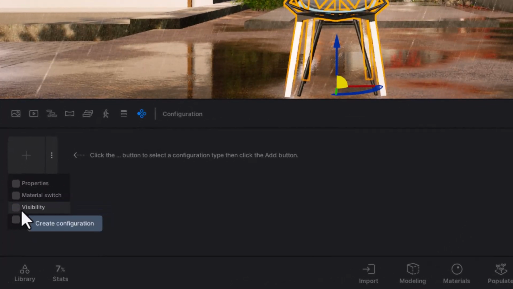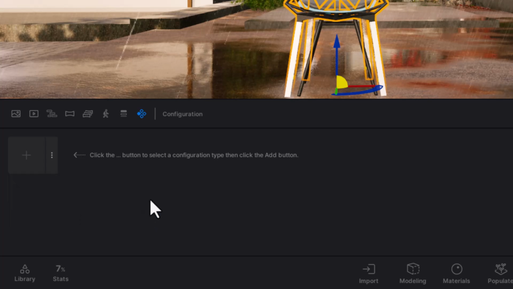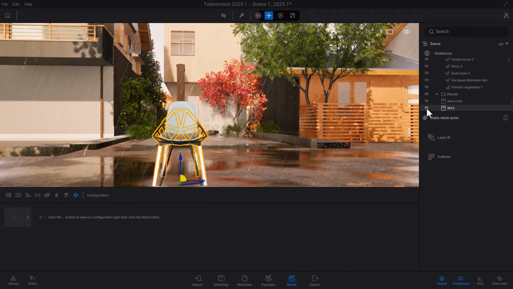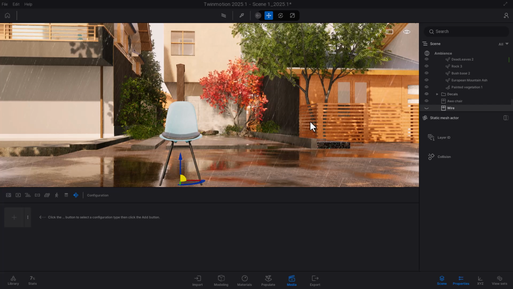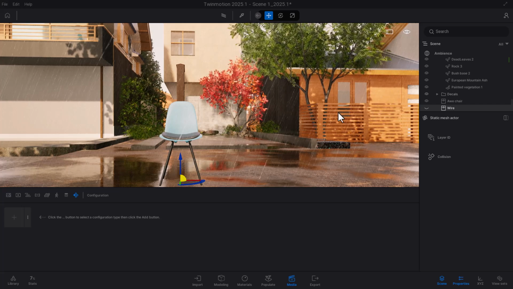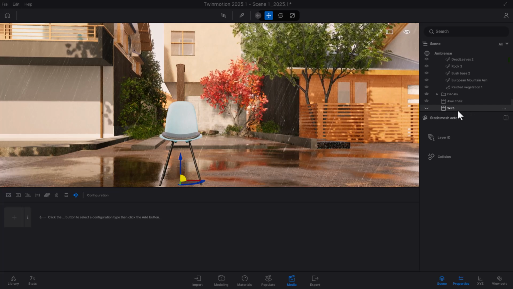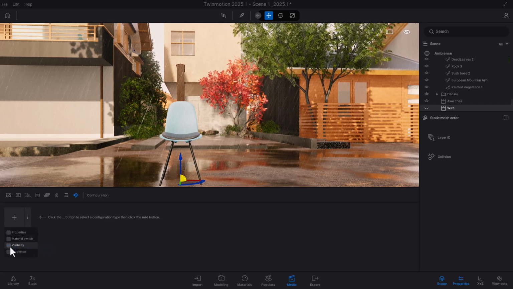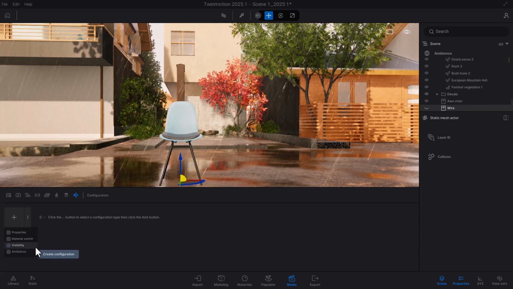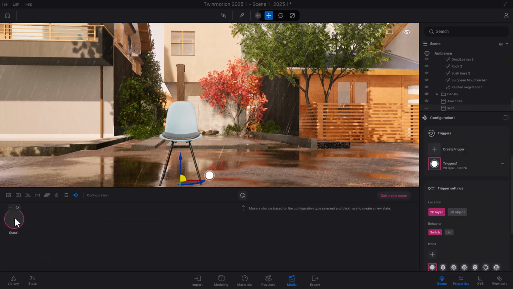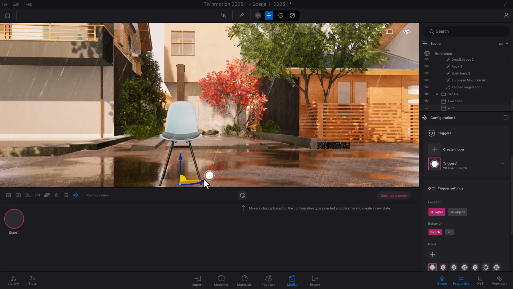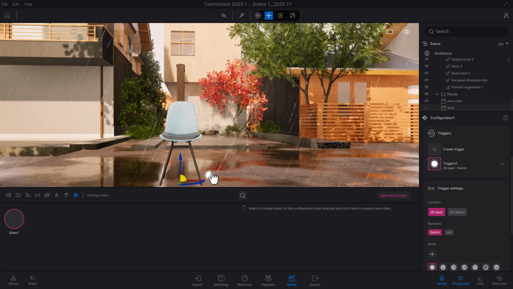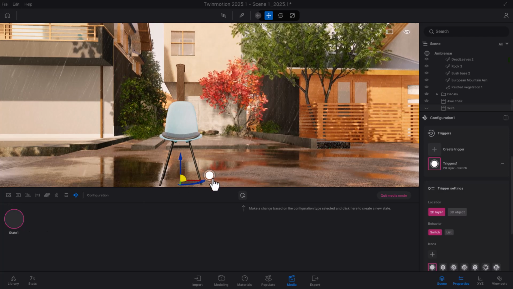Now, if we want the visibility to turn on or turn off, we can simply do that. The first thing you need to do is to turn off the object you don't want to be visible at the time. In this case, we don't want the wire chair to be visible, so we're just going to go ahead and turn that off. Click on the drop down button, specify that we would like to have the visibility configuration, and click on the plus button. Once we click on that plus button, you will notice that we now have a very tiny switch or trigger button right here.